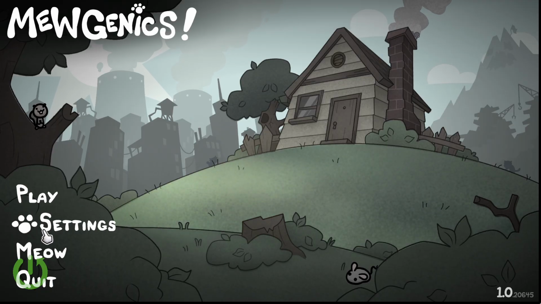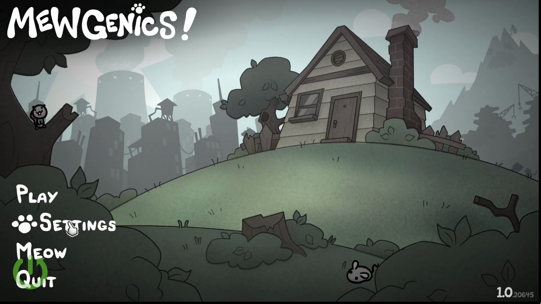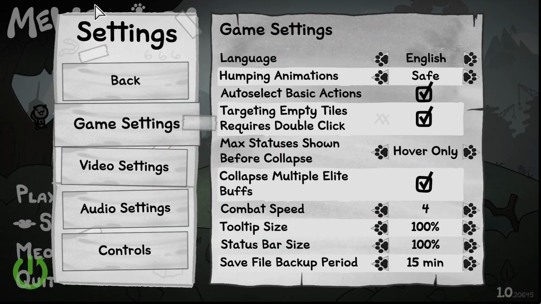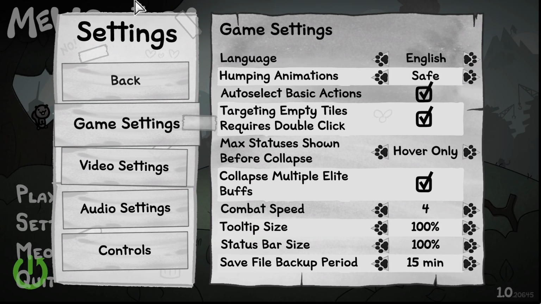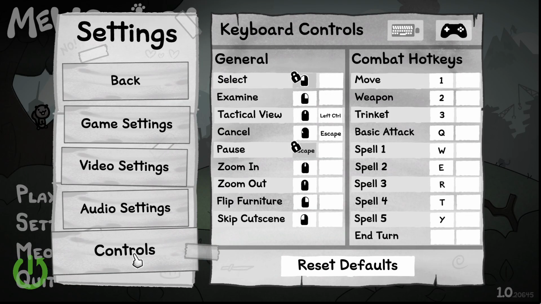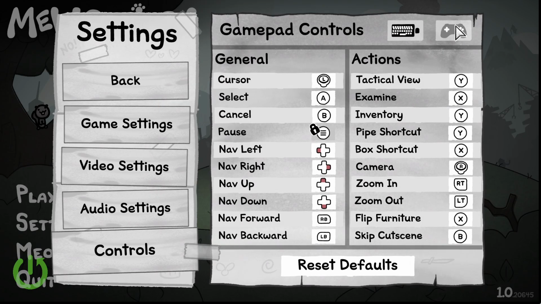Let's begin by opening the settings menu. Do so by pressing the settings button right here, or by pressing the menu key to go to settings and then going into settings itself. Of course, next go to controls and make sure you select Gamepad Controls. Here you can change the general and action settings.